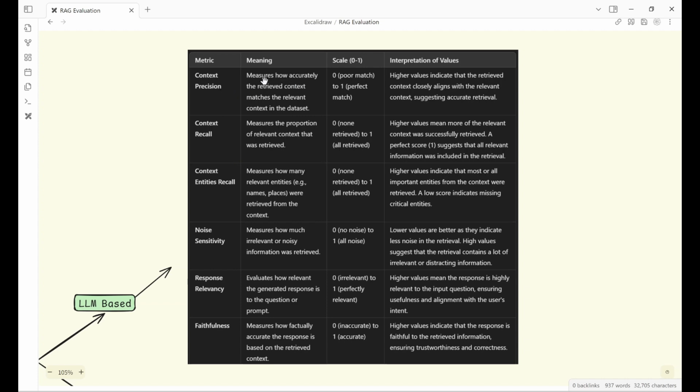It basically measures how accurately the retrieved context matches the relevant context in the data set. So a higher value indicates that the context which has been retrieved is very close to the relevant context. Both of these, context precision and context recall, are aimed at the retrieval efficiency.